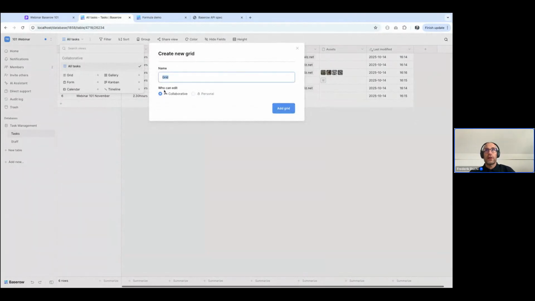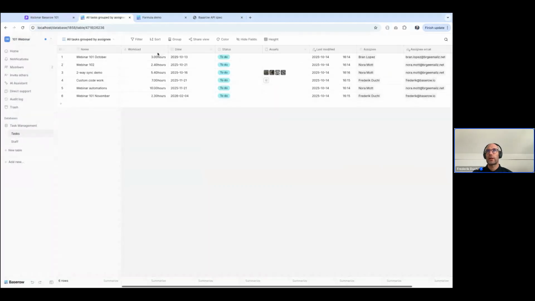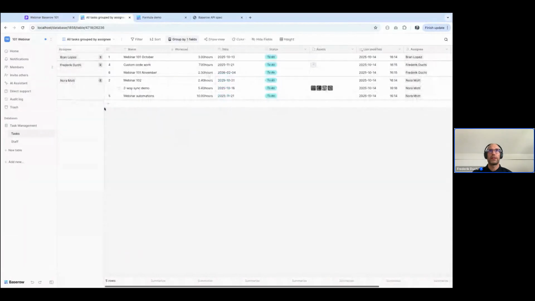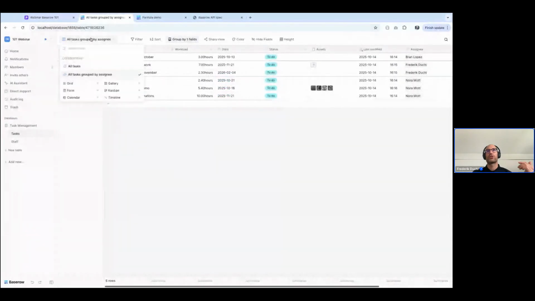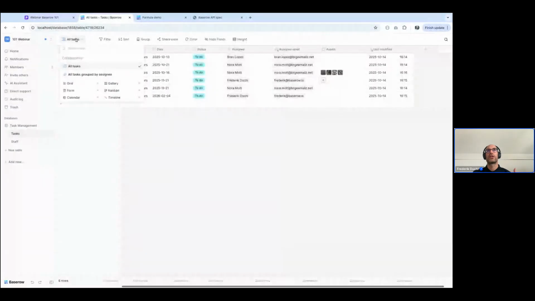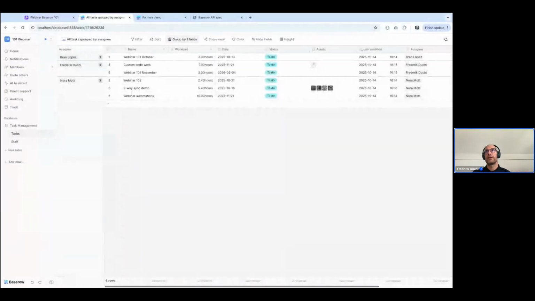There are 2 types here. I can do a collaborative view or I can do a personal one. So let's start with a collaborative one and say I want to see all tasks grouped by my assignee. So I have exactly the same database, but I'm going to do a group. I pick assignee, and now it's grouped by the assignee. So now I have 2 views on my table, just all the tasks and all the tasks grouped by assignee.